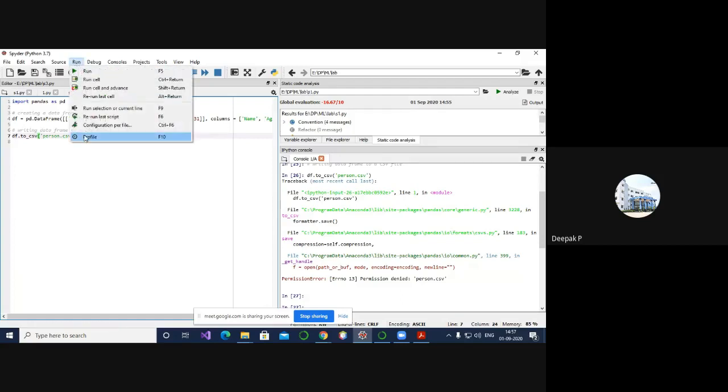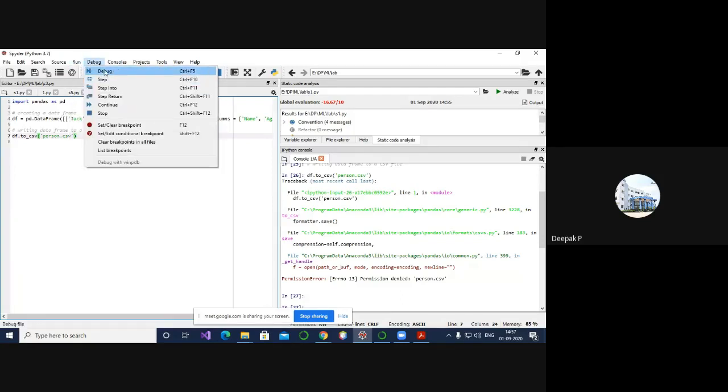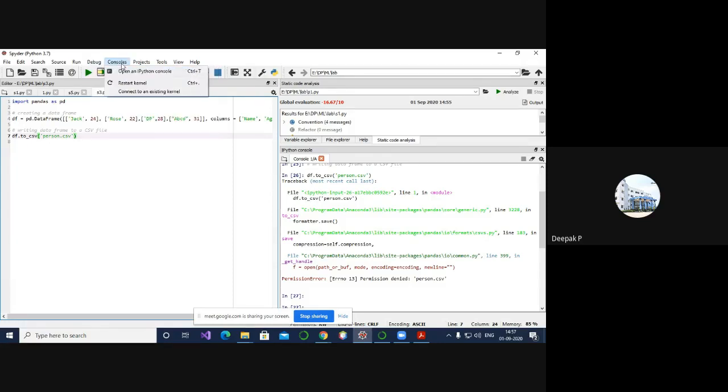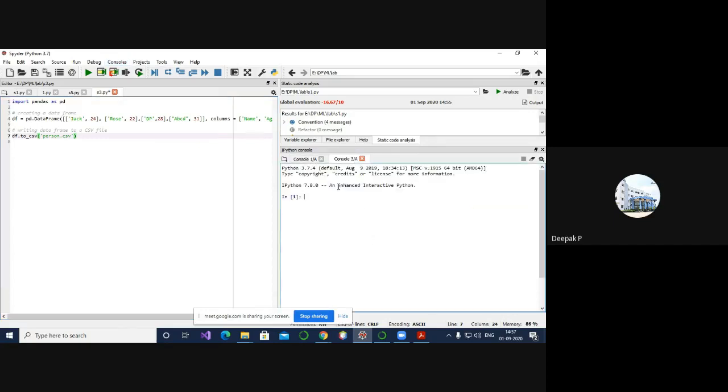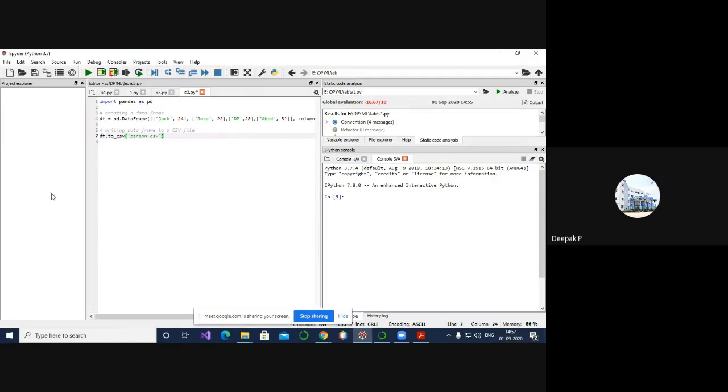Next, that is the run function. Next, we have the debug feature, like debugging step by step, step into, step return, continue, stop, and all. So next, we have the console screen. Suppose if you want to run a particular function in a particular console screen, you can open a new console. See here, you got one more console. Okay. And the next menu is the project menu. If you are doing projects, at that time you'll be using it. If you click on Project Explorer, you'll get the Project Explorer menu over here. Okay.